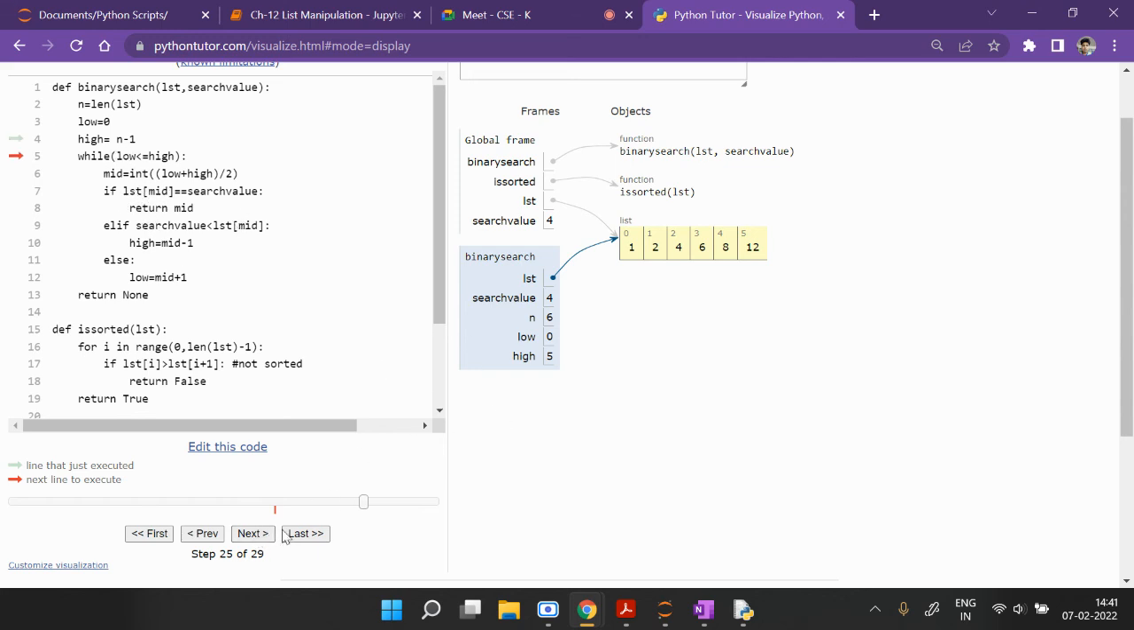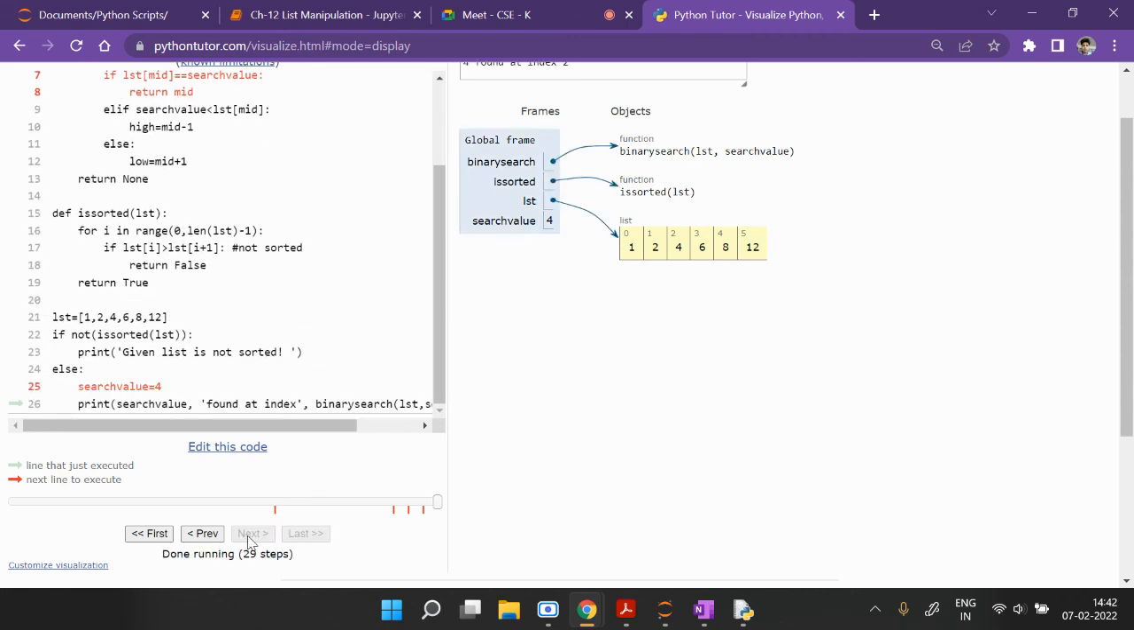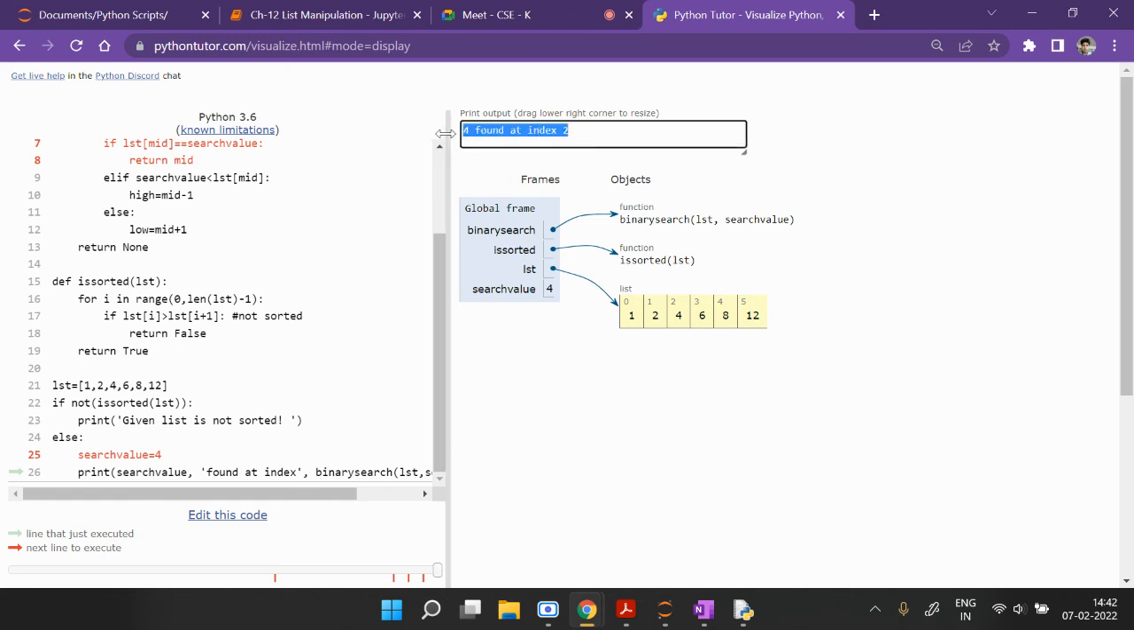So mid is (0 plus 5) upon 2, which is 2. The value at index 2 is 4, and we are searching 4 only. So the value at the mid index is equal to the search value, and it will return mid. Return 2, so 4 was found at index 2.